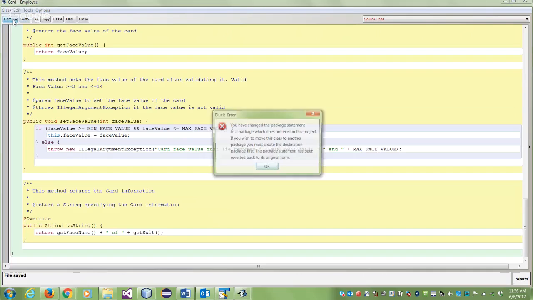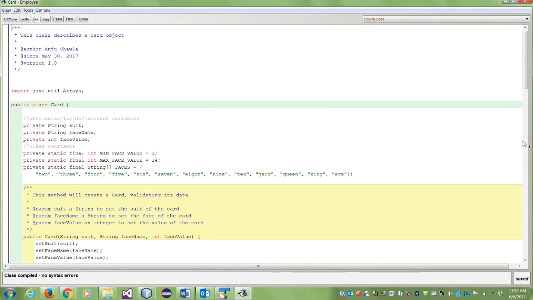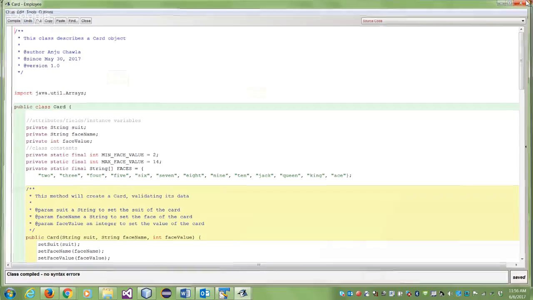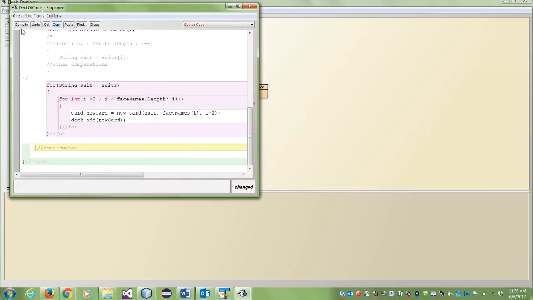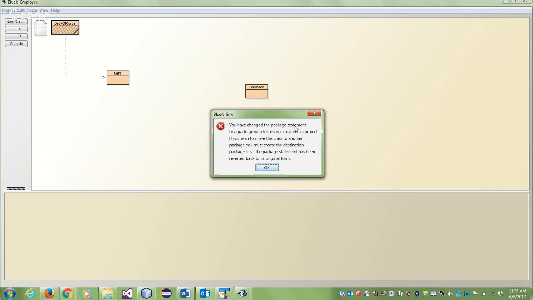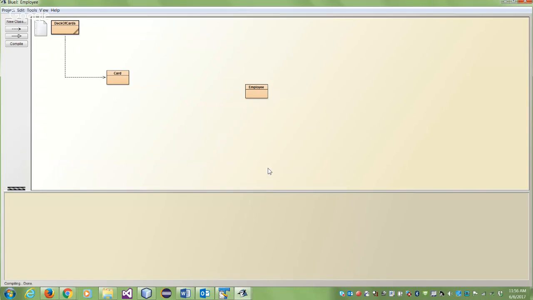Here, let's compile it. If the package statement has changed, when you copy it, BlueJ didn't have a package, so it removed the package statement, which is okay. So that's done. Card is done. Go to deck of cards, compile it. You can always write compile from here also, for your information. Here it is, compile. And it says the package statement is wrong. Say, oh, I know about it. Do an okay, and it will remove the package statement.